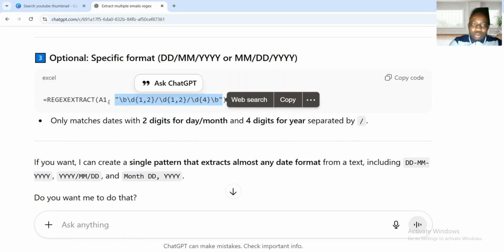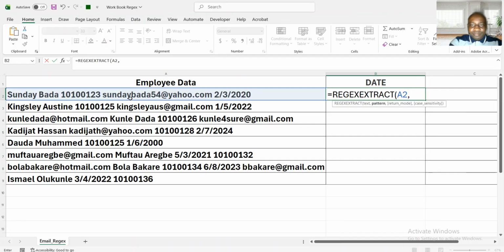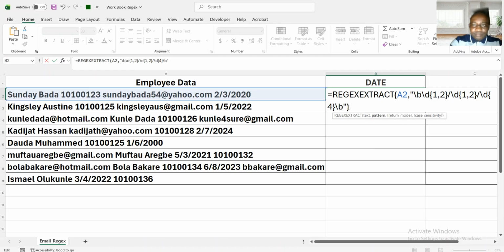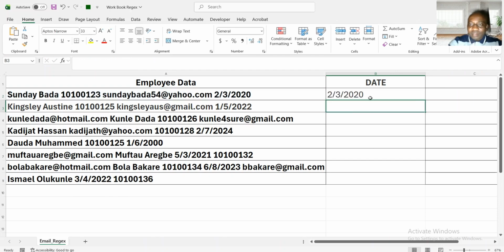The next thing, we are not going to copy the A1, because this A1 is not part of our whole. Let's go back to the Excel. Our own A1 is A2, because our test is under A2. Therefore, let's copy the pattern here. When you paste your pattern here, close the brackets and press enter. You will see that it has generated or extracted the dates.